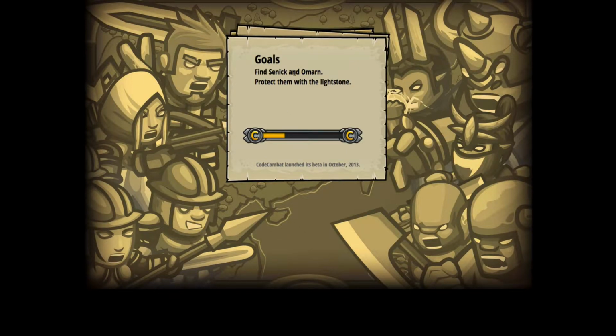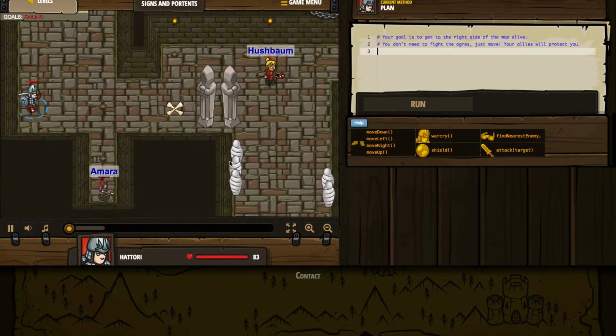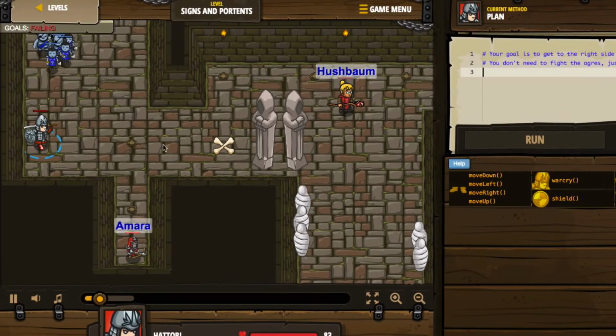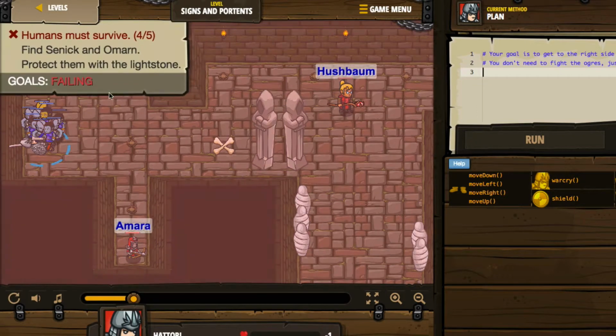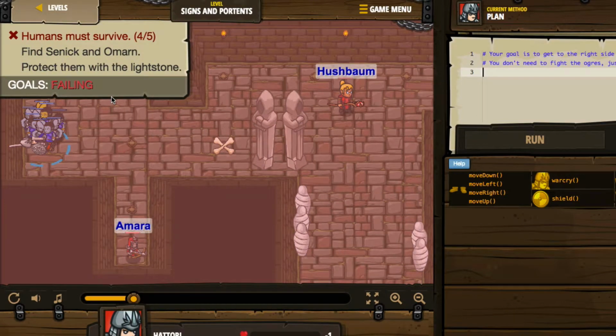We have to find 2 of our friends and we have to protect them with the light stone. Well, that's interesting. Don't know what that means, so let's see if we can start this level and make sense of it. Let's see. Oh, I got bad guys coming at me. They're gonna work me. I'm screwed. Alright. So I failed at the outset, but I was really just kind of looking to see if I can get a sense for what needs to be done. We need to find our 2 friends. We need to find Senek and Omar, and I don't see them. I do not see them at all.